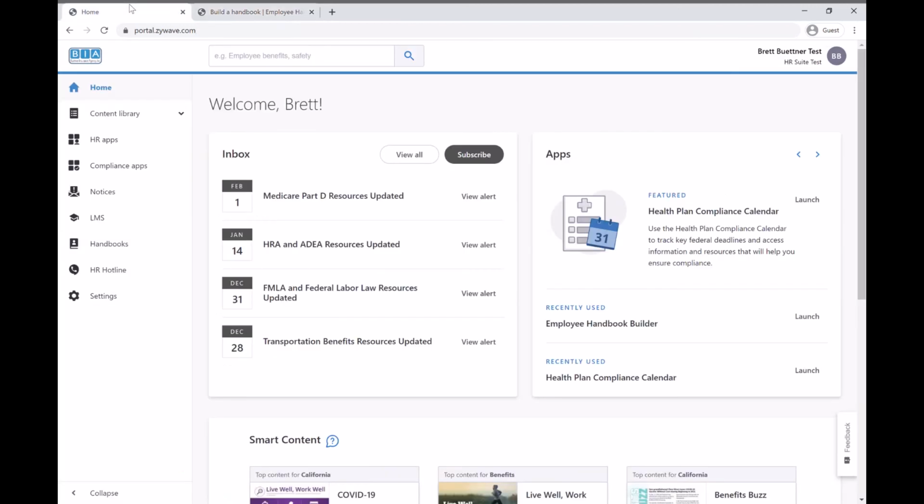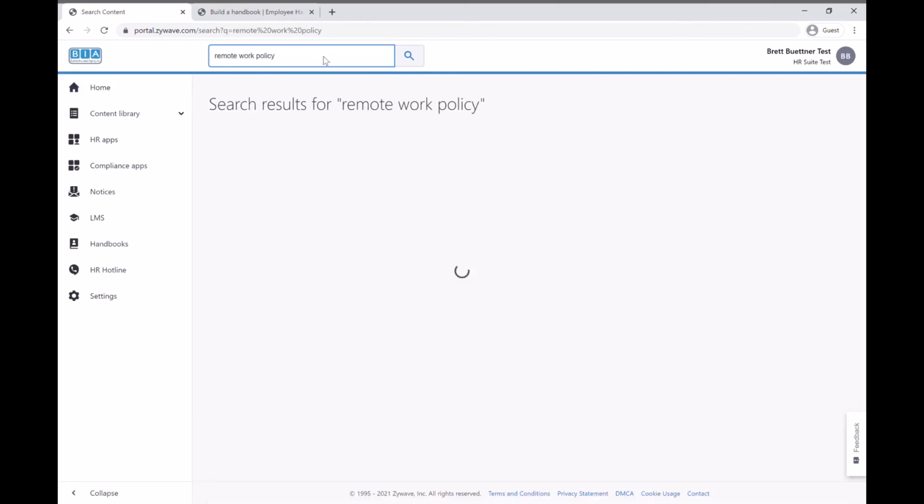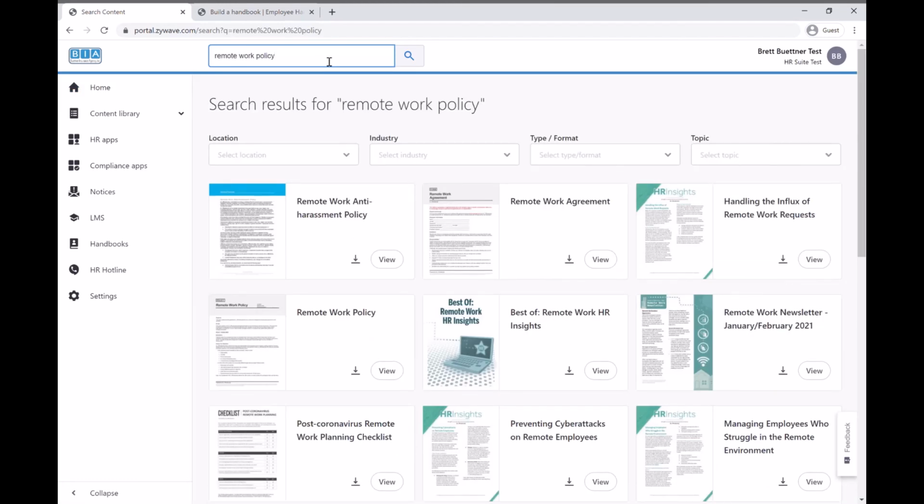Now, how to make this even more effective, some tips. One of the best tips about using this system is if you want to make edits, you can go and use the system to pull that information for you. So let's say you want to add a remote work policy. You can just search the portal. Here we go. Here's remote work policy. You can just click on it, view it or download it or what have you, and pull that information into your employee handbook. It can be that simple.